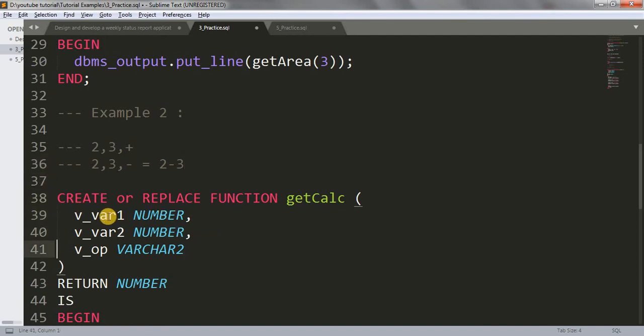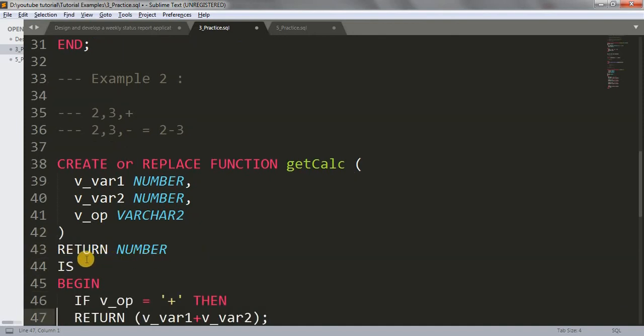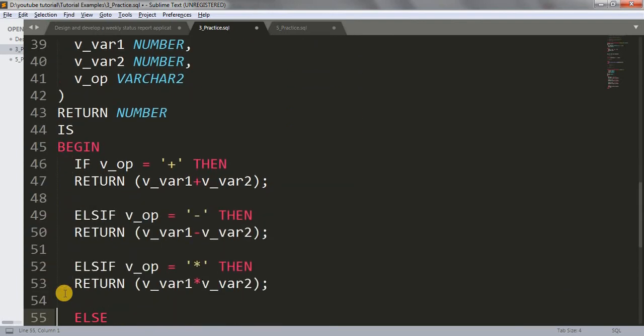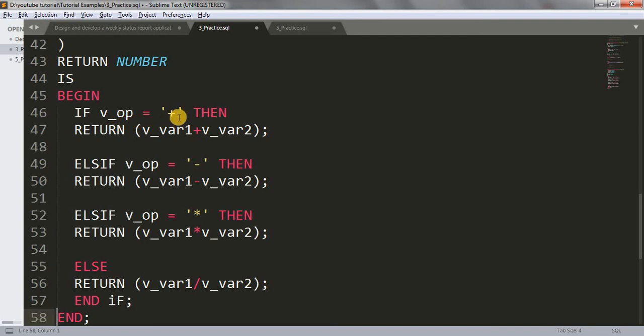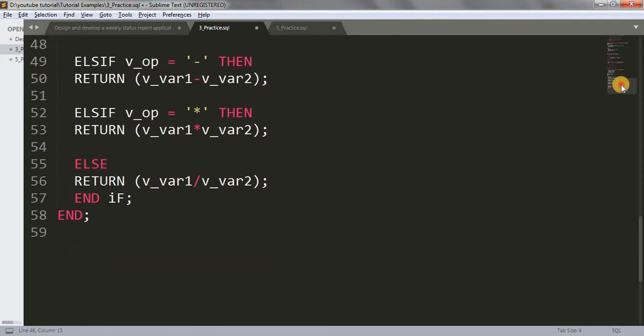For that I have declared variables var1 and var2, and I have passed three parameters. The first one is var1, the second one is var2, the third one is op. var1 and var2 are of number type, the third one is of varchar type. Then I have written the return keyword, return number, and then begin. In our begin section, if v underscore op is equal to plus, then return var1 plus var2. Else if v underscore op is minus, then return var1 minus var2. Else if v underscore op is star, it means multiplication, then return var1 multiplied by var2. Else return var1 divided by var2. So if it's plus, minus or multiplication, it does that. Otherwise it will divide var1 by var2. This is how I have written a small function.